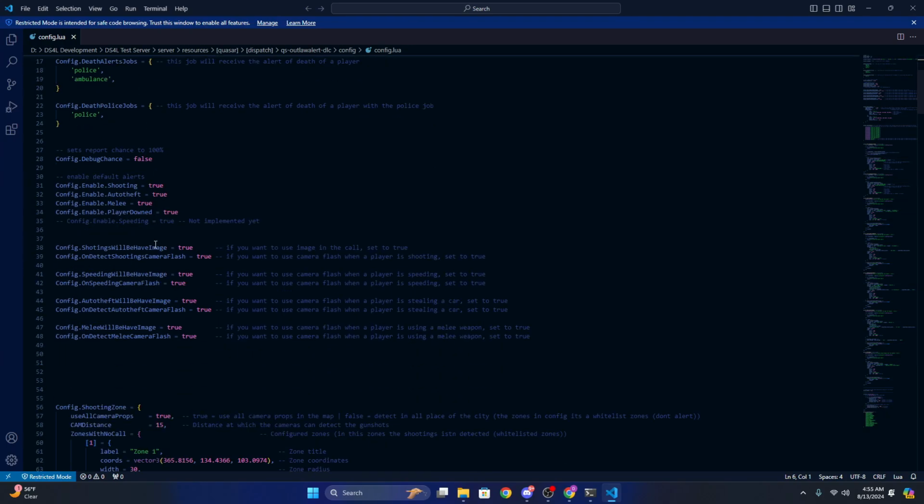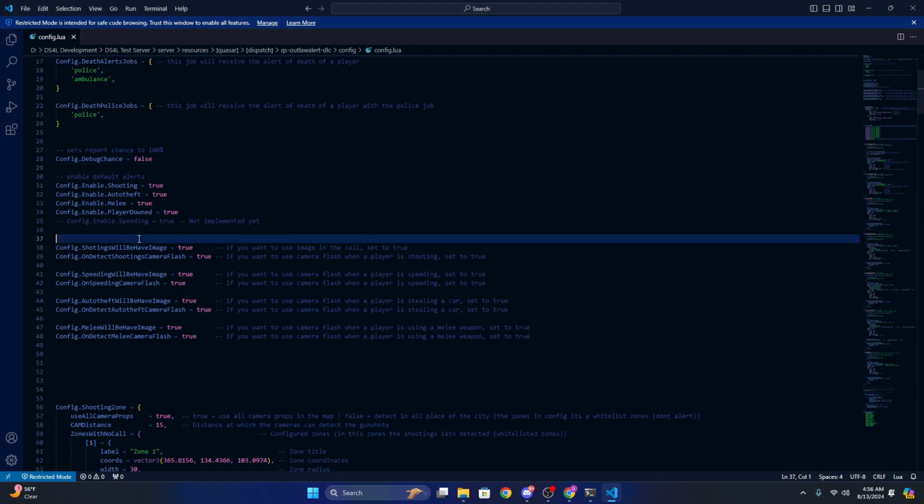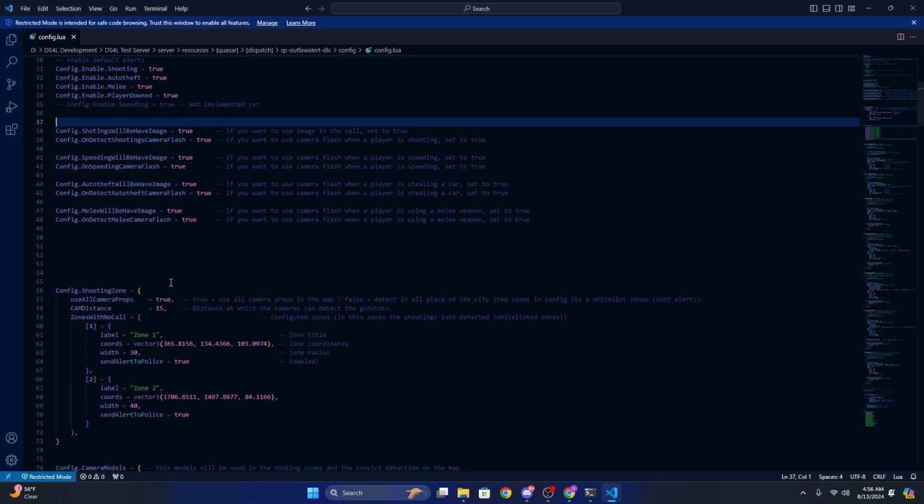Now here you can change the language. I would just keep this to 0. Enable default alerts. If you want shooting alerts, theft alerts, melee alerts, or player down alerts, you can keep these true. If you don't want them, you just change this to say false. I'm gonna keep them on. Shooting will have an image. You can either turn that off or on. It's really up to you.